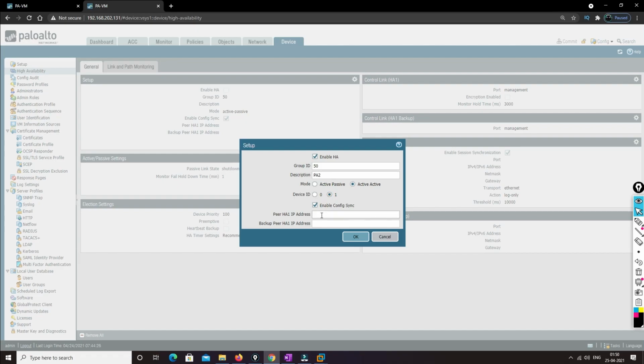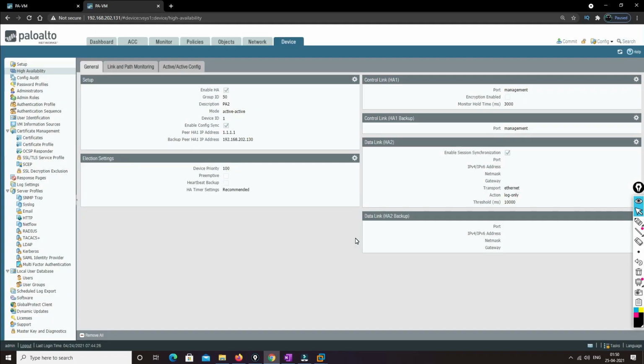Okay, so right now the peer will be 1.1.1.1, and the backup peer that we are configuring, this is for the control link right now. So this we are using as management, 192.168.202.130. Okay, so we are done with the setup.